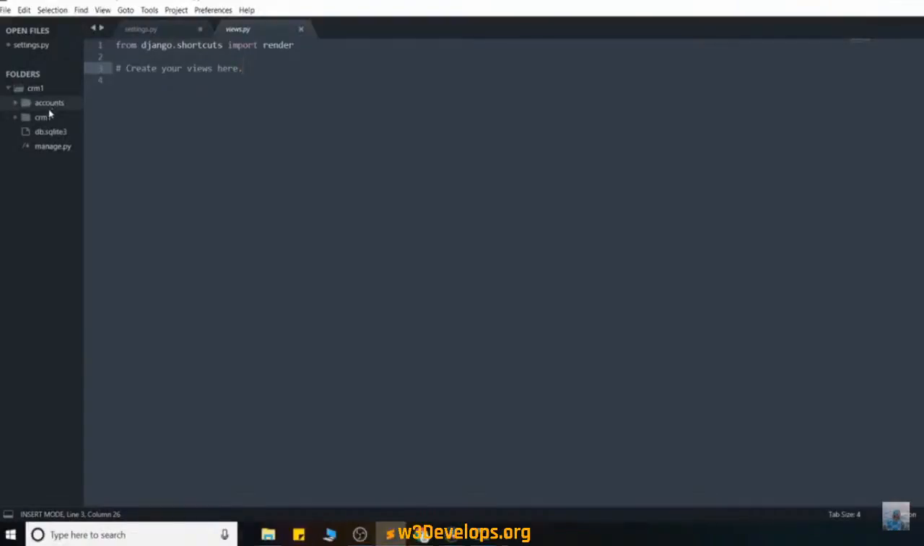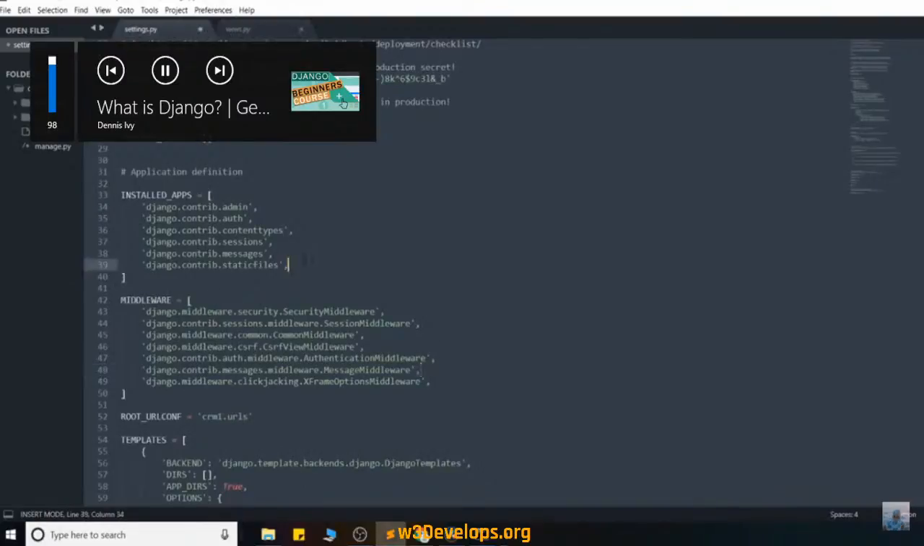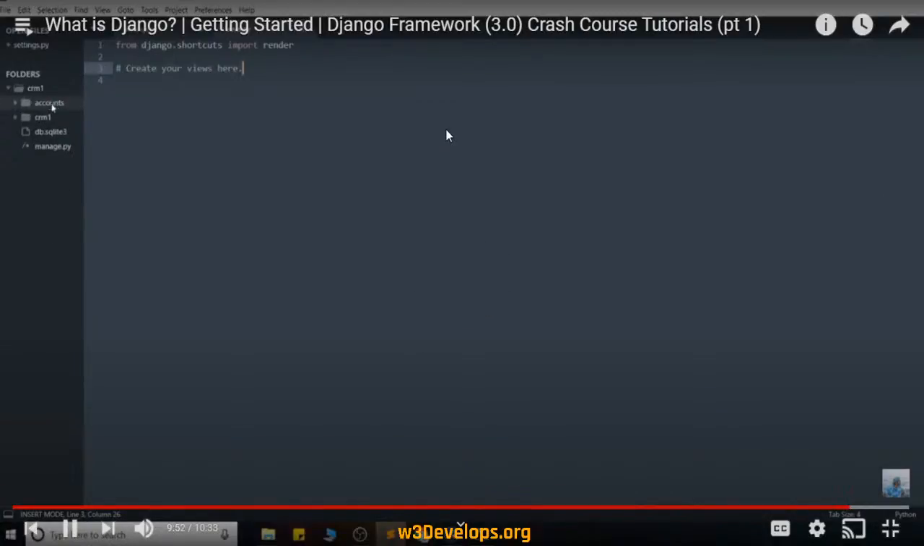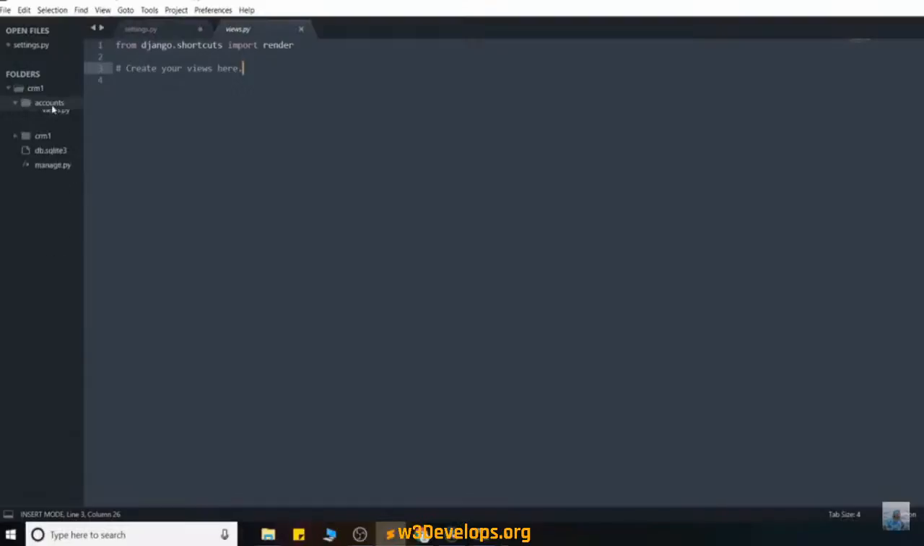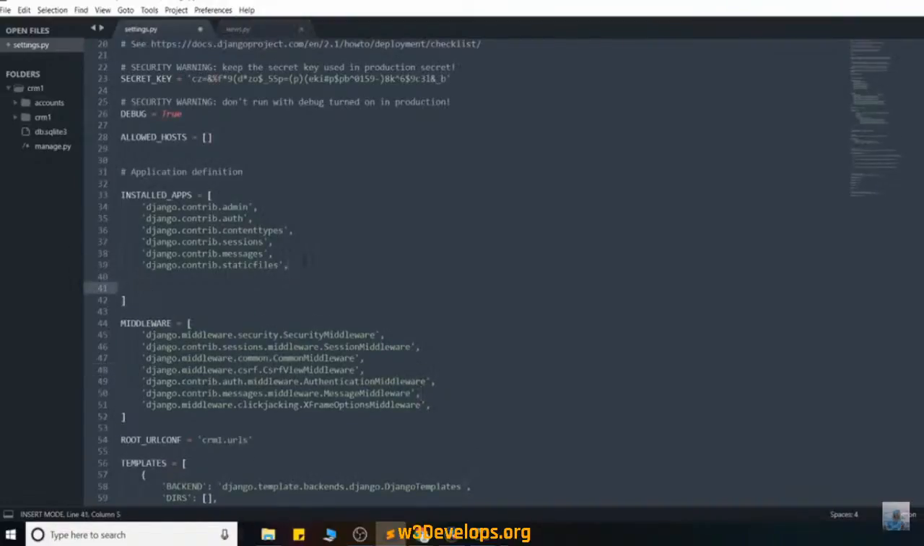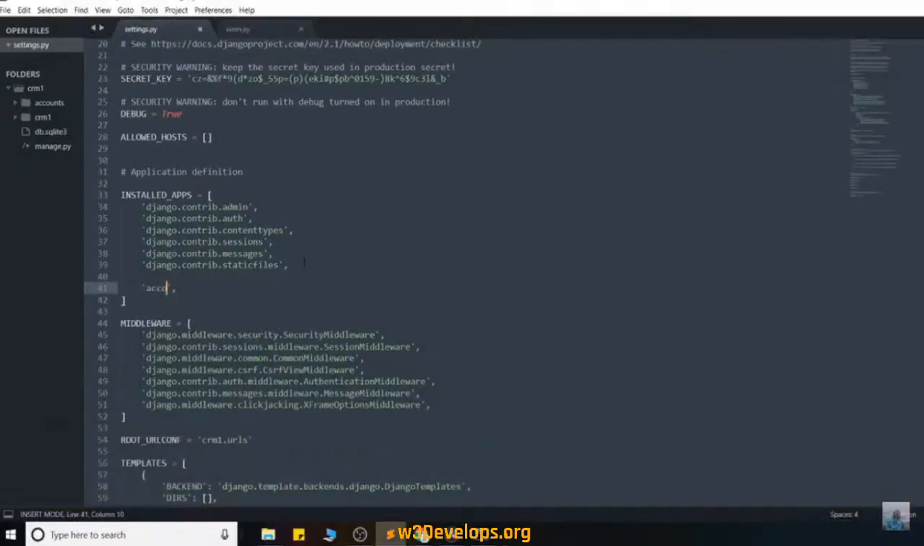And one thing we'll need to do is configure our app and let our project know, hey, be aware of this app, we're now connected. And in here, in installed apps, let's go ahead and add it in as a list item. And you just need to give it the name of whatever you named your app.